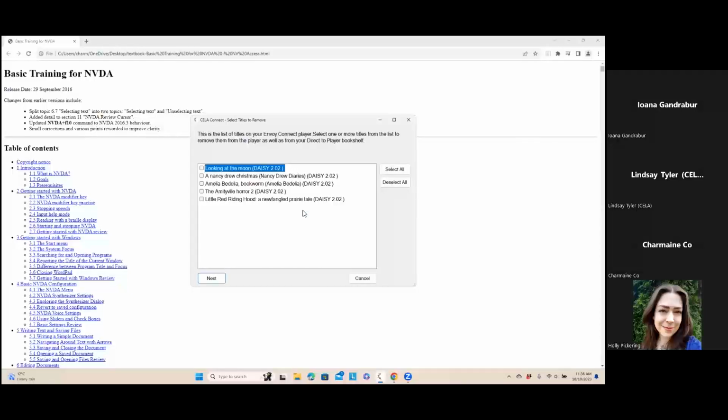So if we press a down arrow, it will move to the next book that I have that's on my player. A Nancy Drew Christmas, Nancy Drew Diaries, Daisy 2.02, checkbox not checked 2 of 5. And then if we press down arrow again, it would read the third book. Amelia Bedelia, Bookworm, Amelia Bedelia, Daisy 2.02, checkbox not checked 3 of 5. And so on, right? So you arrow down with your up or down arrow keys and you'll get a list of all those books that are on your player that you can remove.